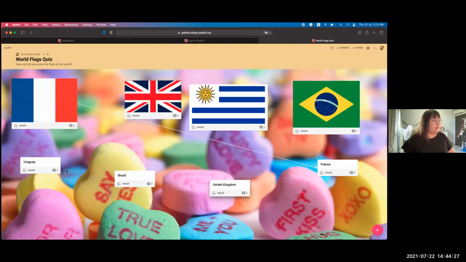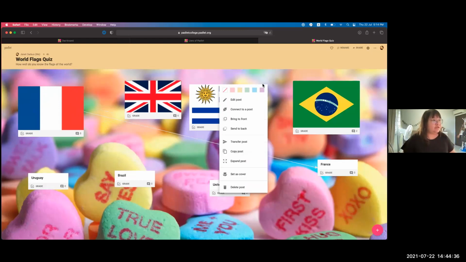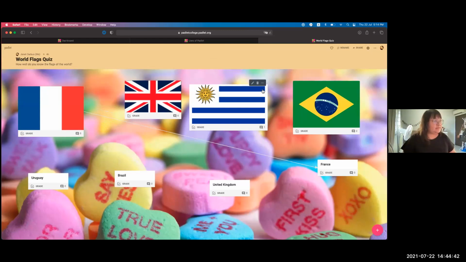So you can use this in many ways. It doesn't have to be in this way, but you can do a mind map. I see a lot of teachers do really amazing mind maps and things like that for their students. So for example, this flag, let's see, it's Uruguay, right? So maybe I'm going to connect this over here.